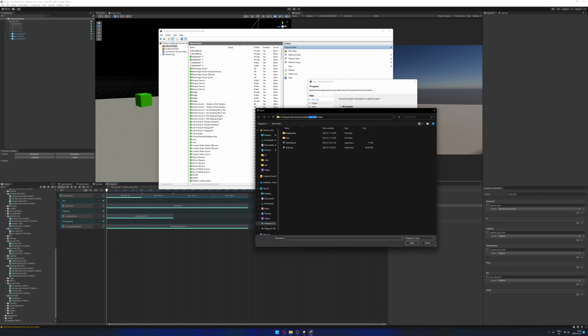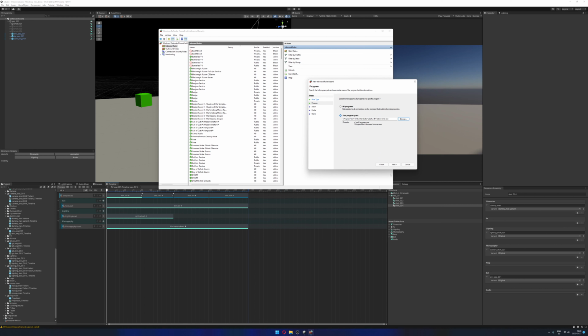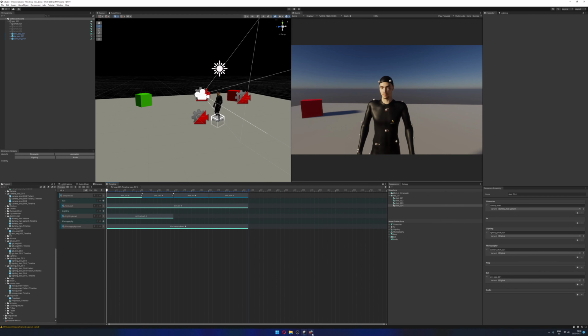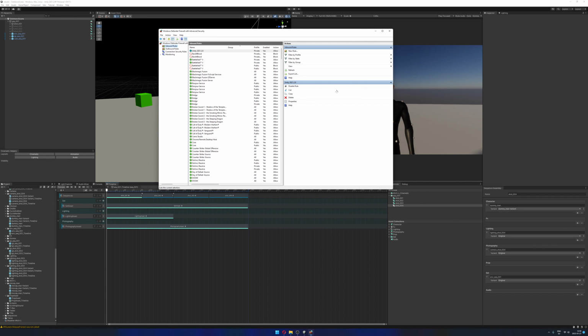In my case, it's 2021.2.f. Select the Unity.exe and accept. Then go to next. Make sure this is allowing the connection, and then make sure that this is set only to private. Then click next, and then you can just type Unity 2021 2.8, which is my version, and finish. And that should be it.